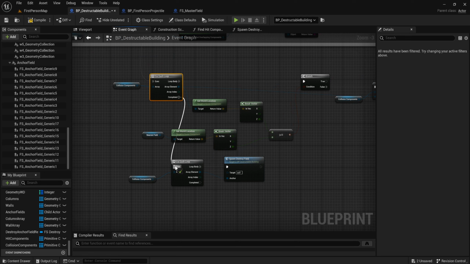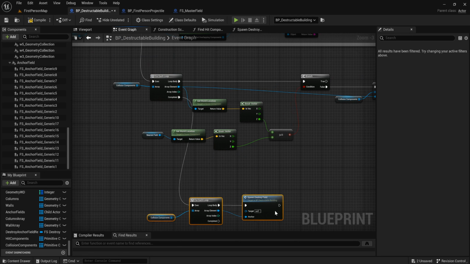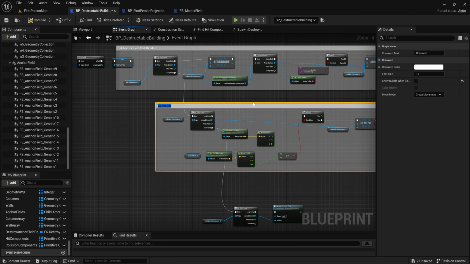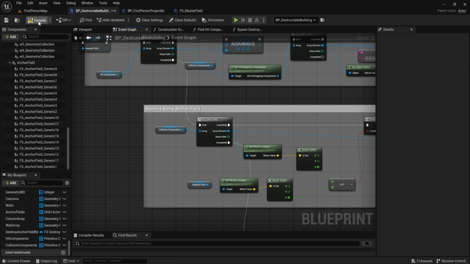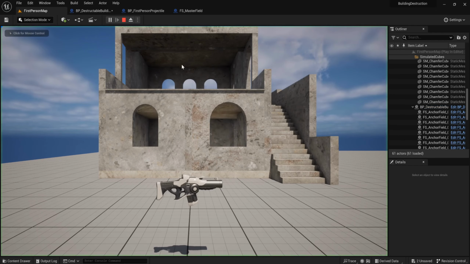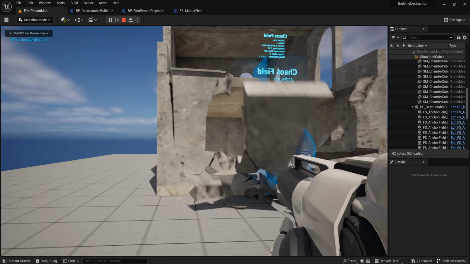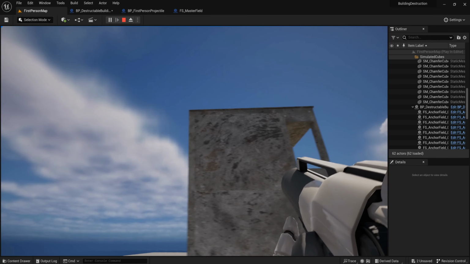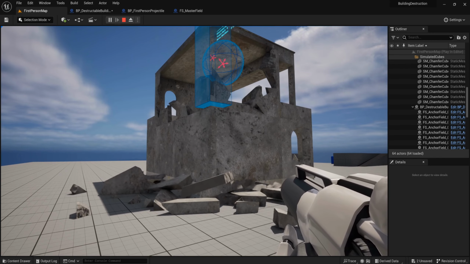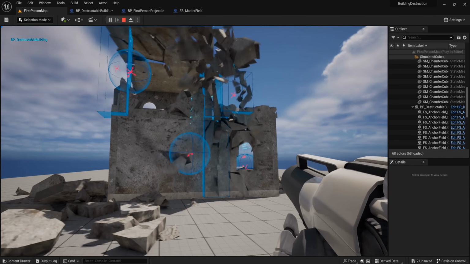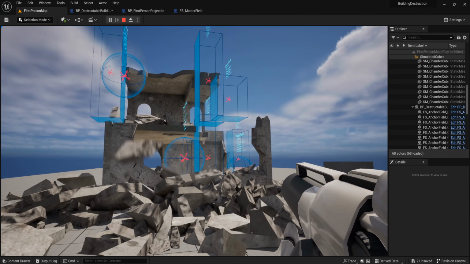And when we complete, we call this spawn destroy field. Press C to comment on it, and rename it to remove some anchor field. Let's play. And now when we hit the first floor, it doesn't call the ground floor. If we hit the ground floor, it calls both the ground and the first floor.